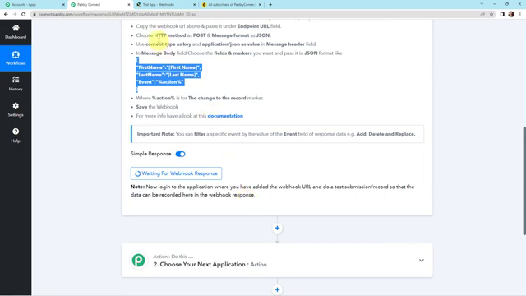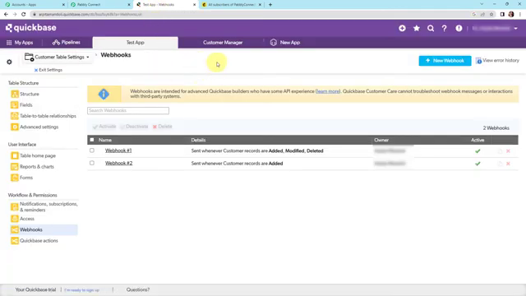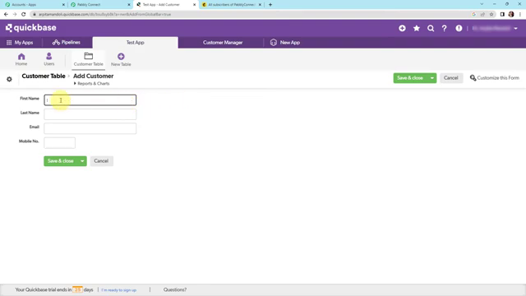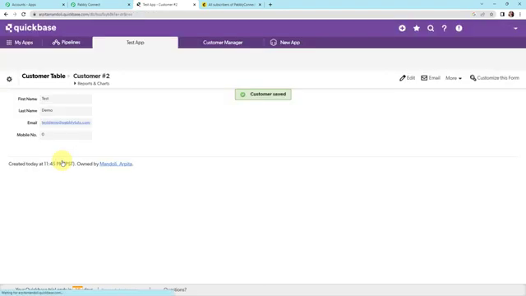So now I'm going to go back to Quickbase and here we are going to click on this plus icon and we are going to click on customer. Now here we have to create a new customer, a contact. So let's say the first name here is test, the last name here is demo. Then we have the email address which is testdemo@pabblytudes.com. And then we have the mobile number. Let's say it is this. I'm going to click on save and close.